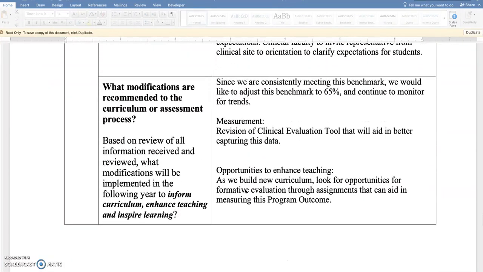As a result, their box of so what? So what are we going to do? They have made the decision that because they are consistently exceeding that number of 60%, they would like to adjust that benchmark to 65. So they will continue to monitor the same information, but they have set a higher threshold at which they would like to achieve. And again, they have gone on to tell you if there are other measurement tools they would like to modify or opportunities to enhance within their teaching.